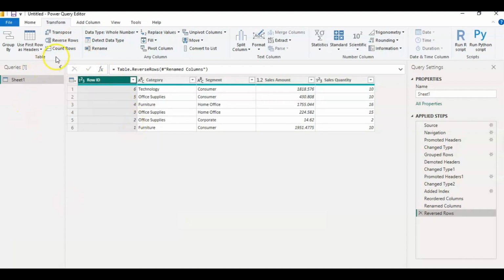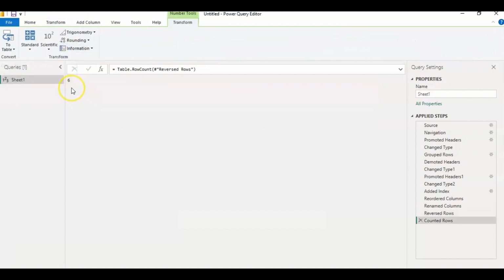Now let's discuss about the last option, count rows. As the name suggests, count rows count the number of rows in a table. Just click on this option, and here it is. The number of rows are 6.